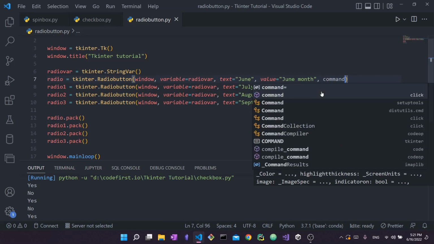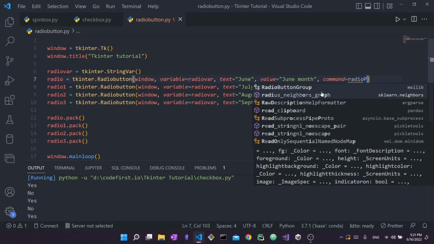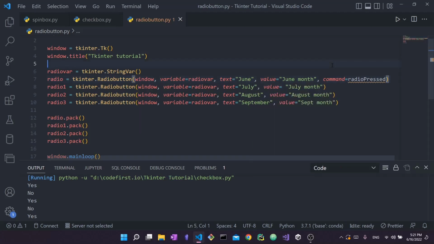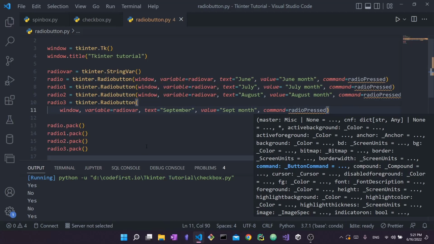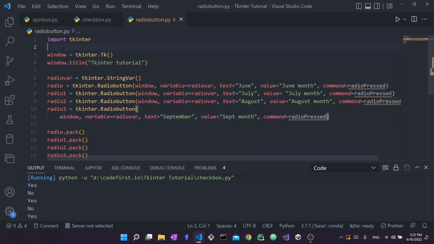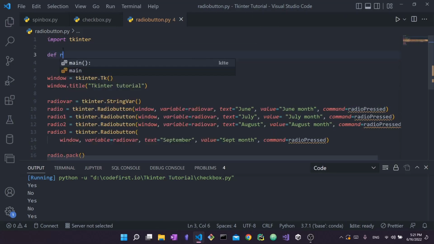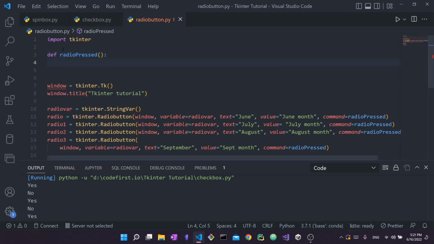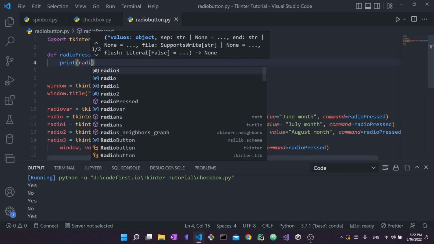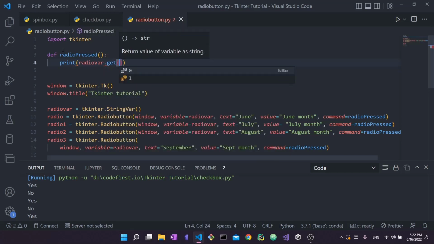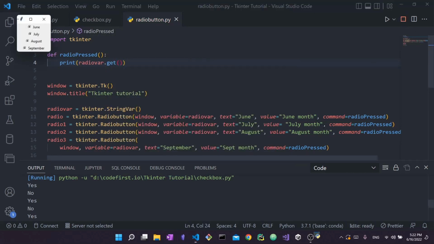So again, command, and I'm just going to say go to radio pressed, which is the function. And then I'm going to assign the same command to all 4 of the radio buttons. So again, I'm just going to paste this and then do the same thing here. So radio pressed is highlighted because it doesn't exist yet. So I'm just going to define radio pressed as a function. And once I have defined it, what I'm going to do is simply just print out radio variable dot get as usual. And now let's run it and see what we get.